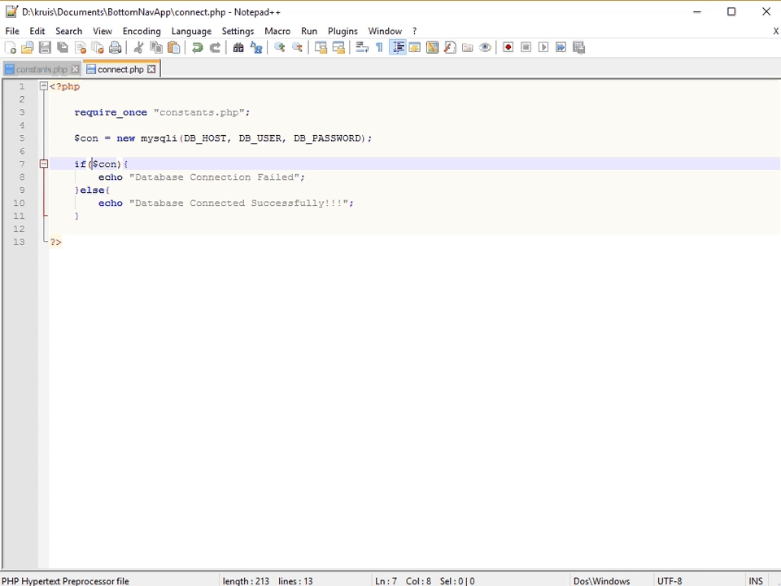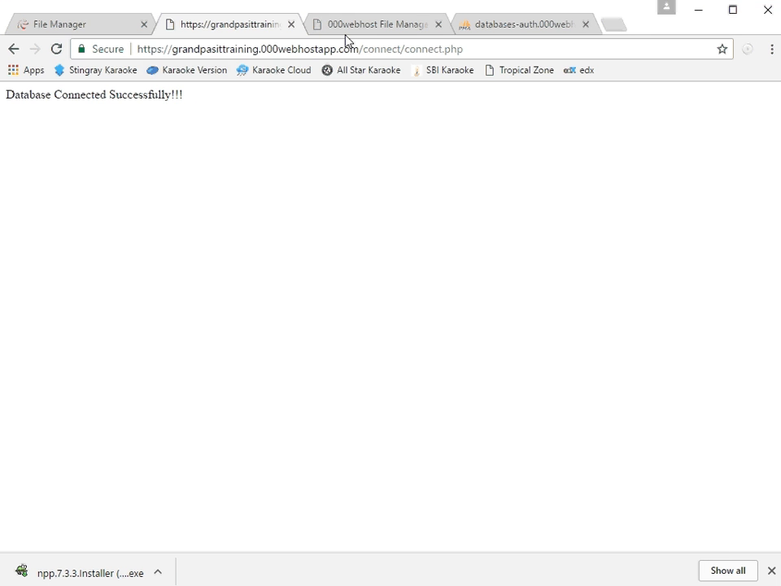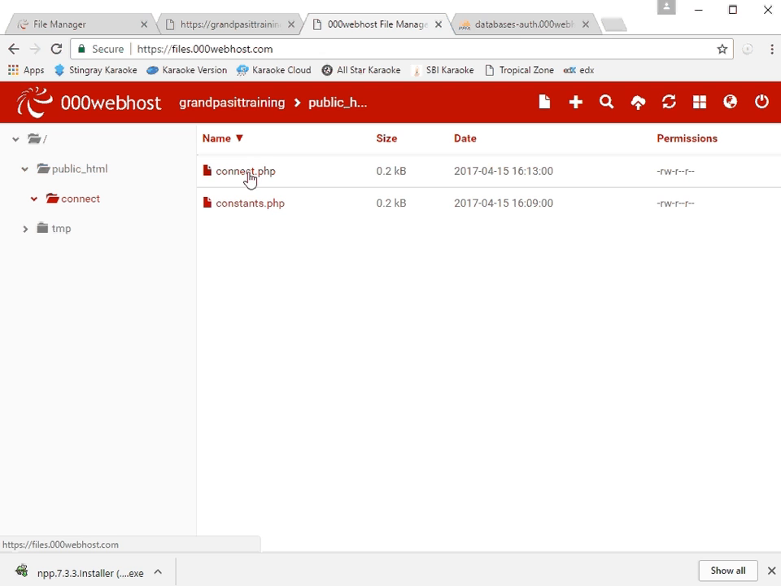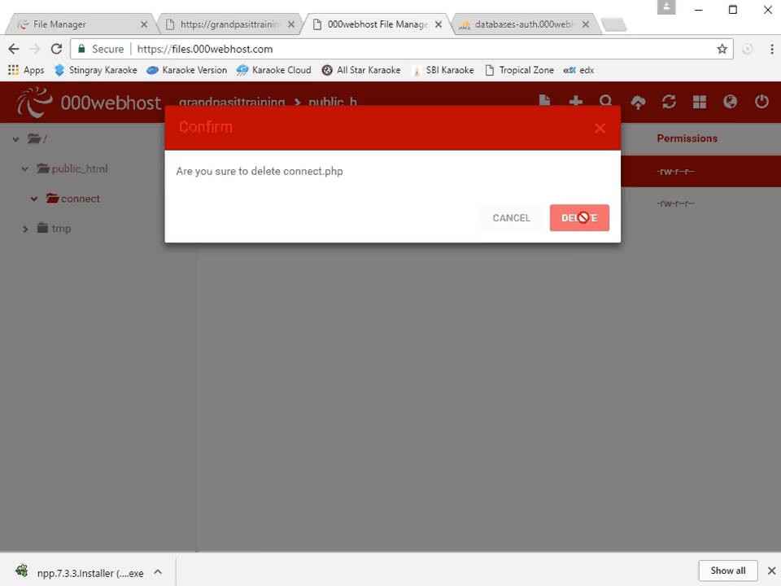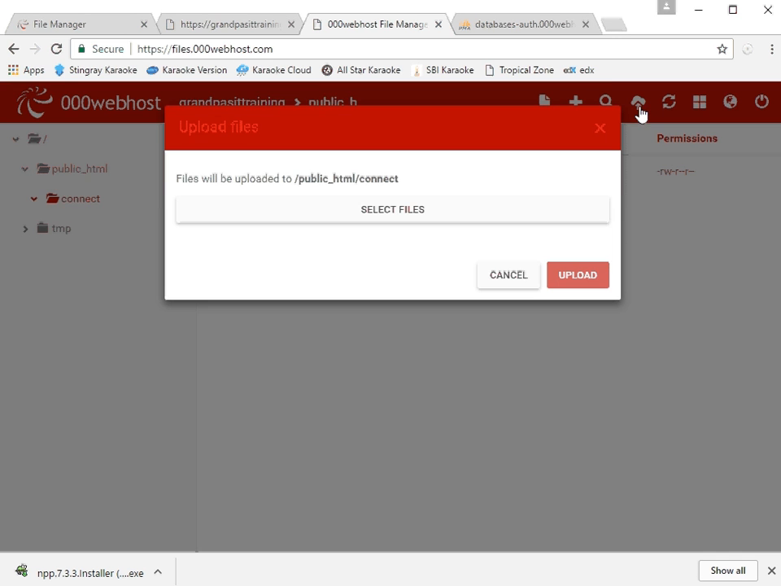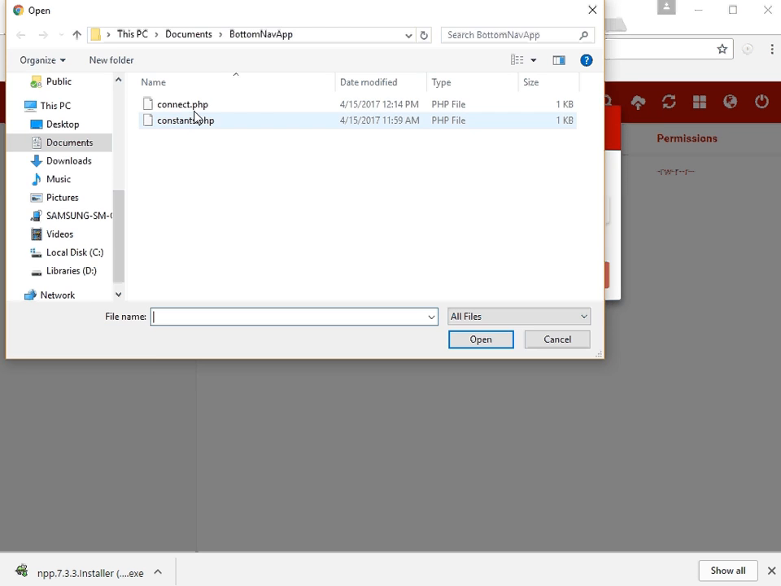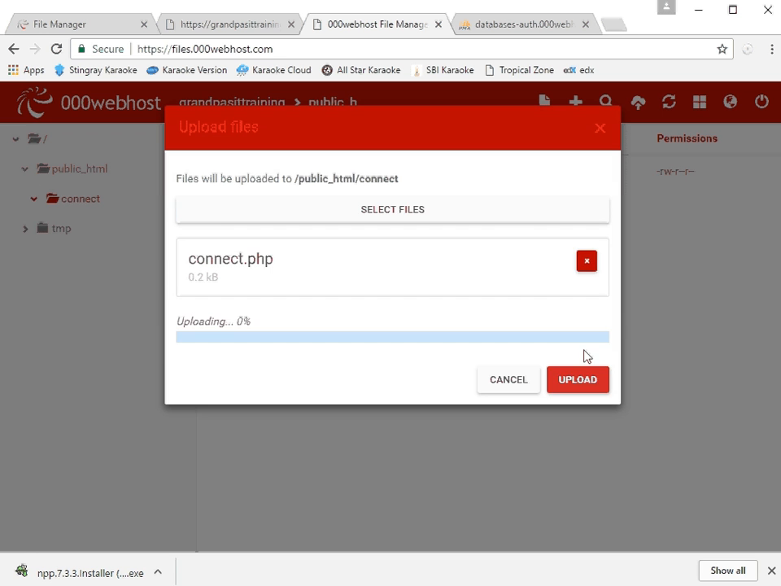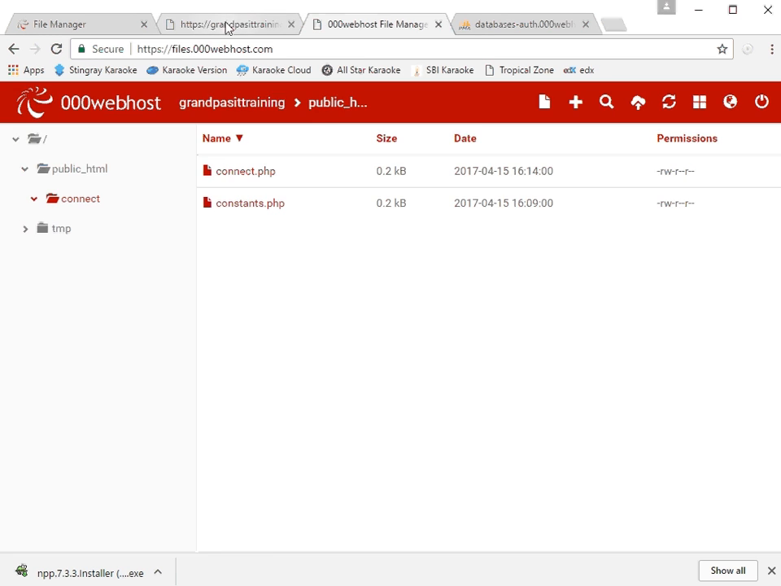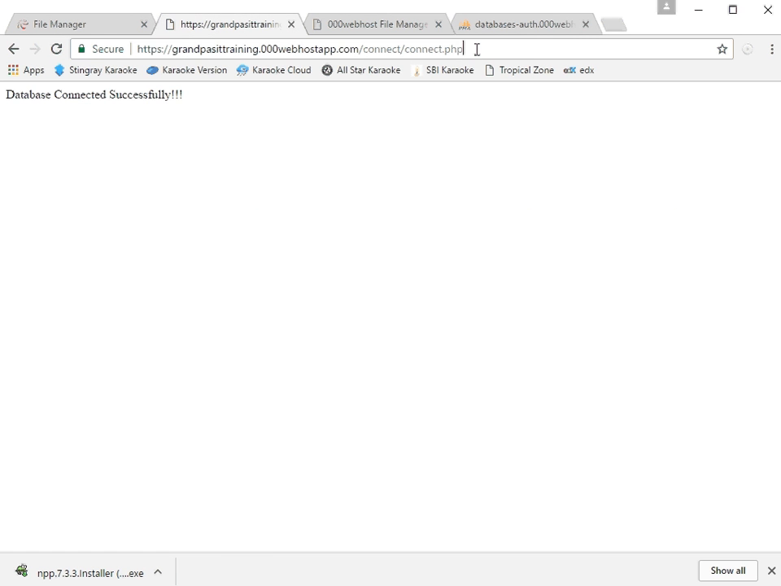You're going to go back to your file manager. You're going to delete that one again, upload the one you just saved, and upload it. Now go back over here and let's test it. So now if it's connected, it's going to say it failed because of course we didn't change those around. So you've got to really watch what you're telling it to do. Computer's only as smart as what you tell it.